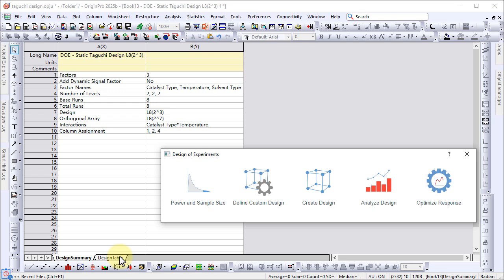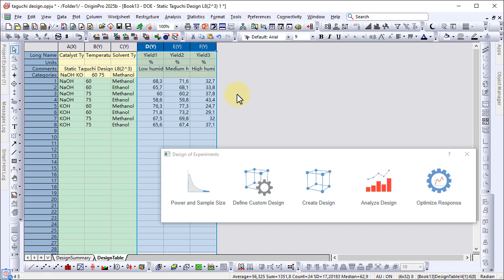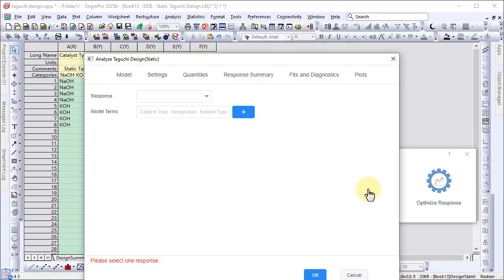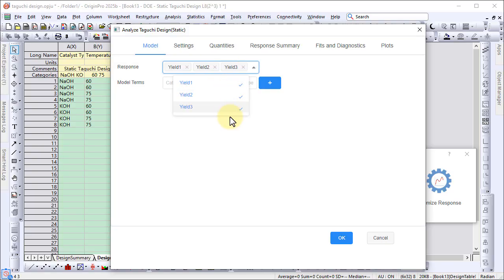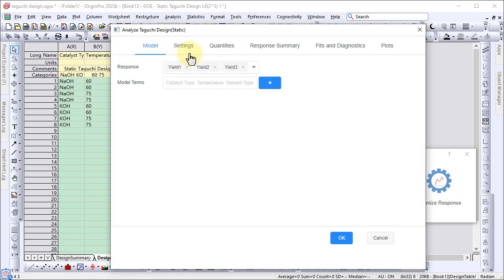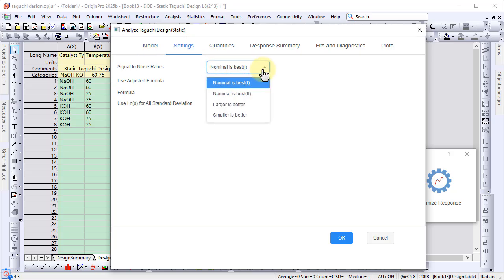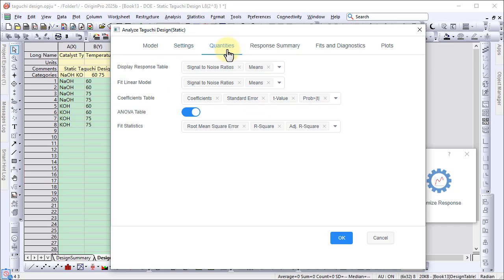Click on the design table sheet and enter response data under columns D, E, and F for the 3 noise factor levels. The next step is to analyze the design. Click Analyze Design. Add yield 1, yield 2, yield 3 under response. Click the plus sign next to model terms. The interaction is already included under selected terms since it was pre-specified under Create Design. Click Settings and select Larger is better since we are looking to maximize yield. Click Quantities and select all options.